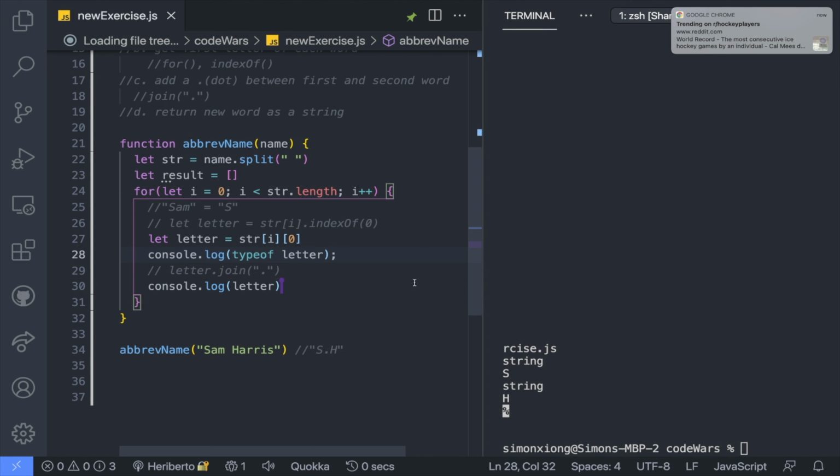We need some way somehow. And as far as join goes, I think join only works on arrays. Right. So concat maybe or something like that. Oh yeah, we can also concat. Yeah, concat is also an option since we're working with strings now. So let's try that.